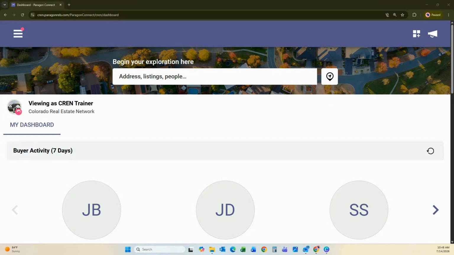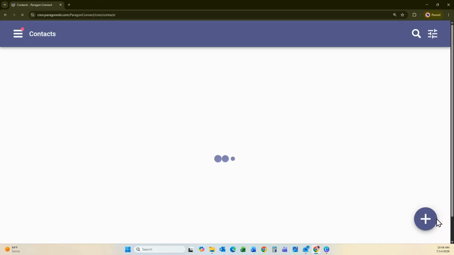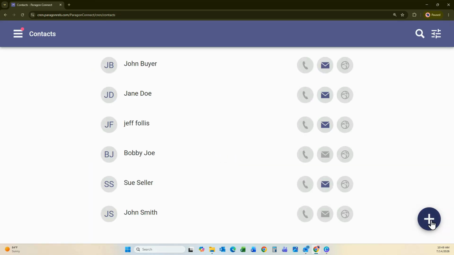I'm Lauren, and today we're going to be going over how to add a contact within Paragon Connect. So when you're in Paragon Connect, you're going to want to go over to this hamburger menu, go down to the contacts section, and from here you'll see this plus sign over here.